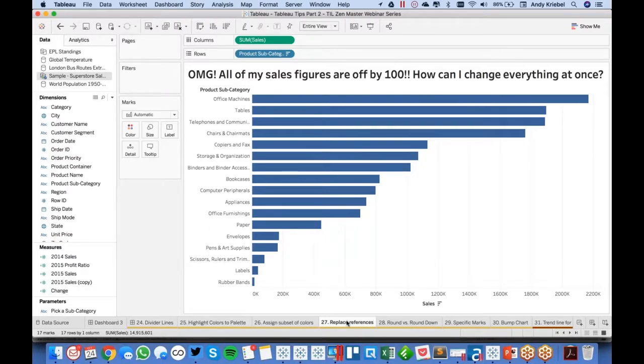So really what I need to do is take all of my sales figures and multiply them by 100, but I don't want to have to go back to all 60 some sheets that are in my workbook here and change those.